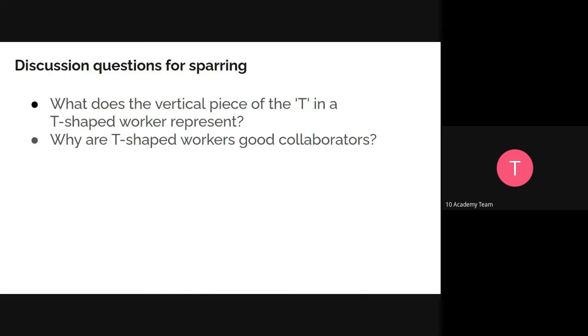I think I have a problem with my mic, but I have joined from the point you started from the T-shaped. That's why I answered, and I just need a little recap of what the contents before the T-shaped worker representations. Sorry, come again. Okay, let me write it on the chat. My mic is not good, I think. Okay.